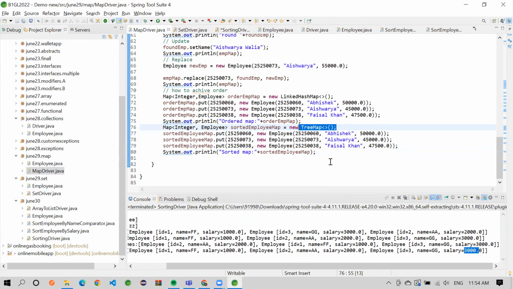Suppose in your map you have your key itself as a user defined object, then there will be a challenge. Correct? If it is any wrapper class, you will be able to sort it, or my tree map will be able to sort it. Suppose it is not, if it is a user defined data type. I would like to give this challenge to you guys, so you can give it a try.